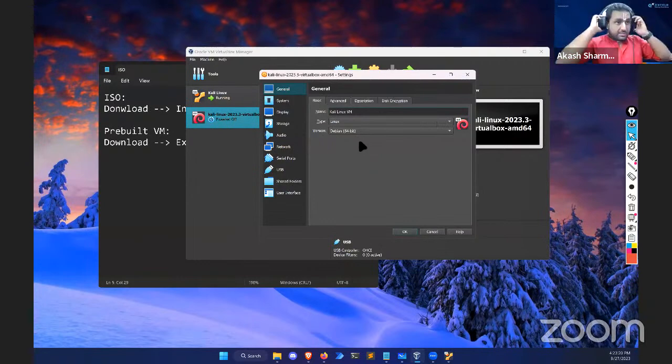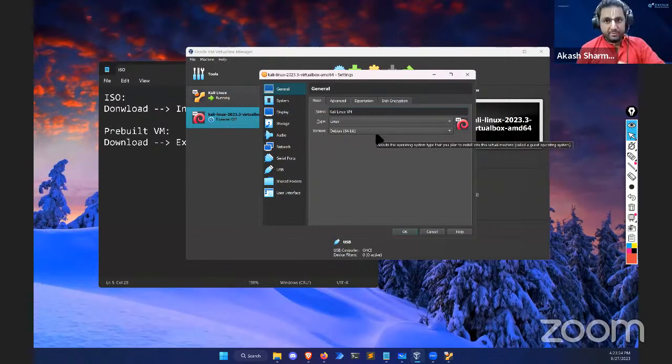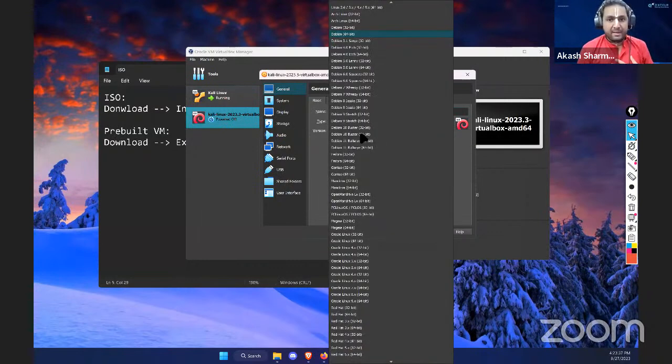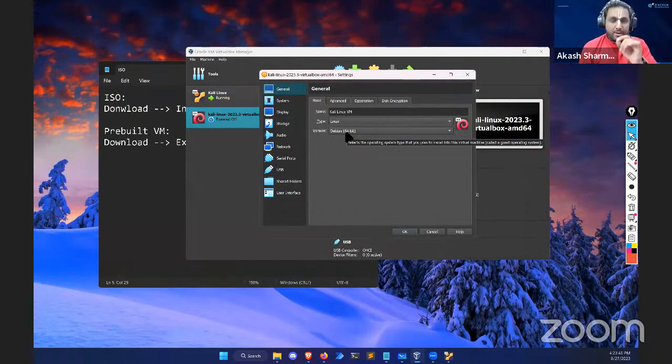And here is the thing, in the version part, you have to remember this, by the way. Write it down somewhere or whatever you do. But remember this, for a stable version, stable usage with a pre-built VM, do not leave it at Debian 64. It is very unstable. I have experienced it. Always choose Ubuntu 64. The Ubuntu version is much better, much more stable, much more efficient to work with.